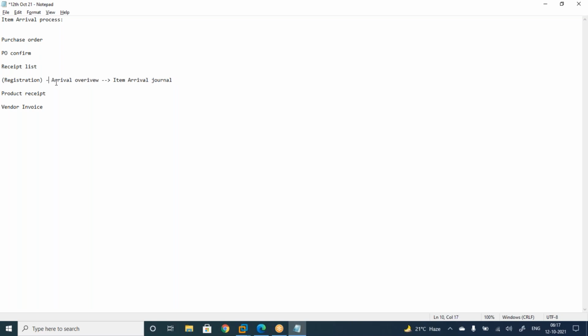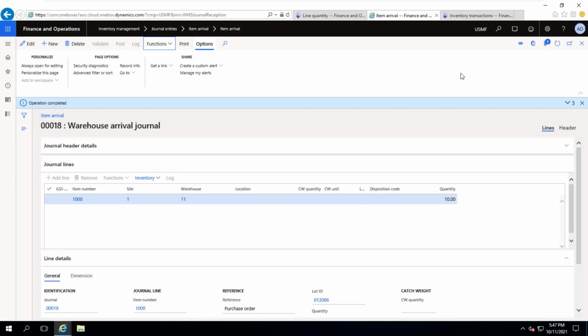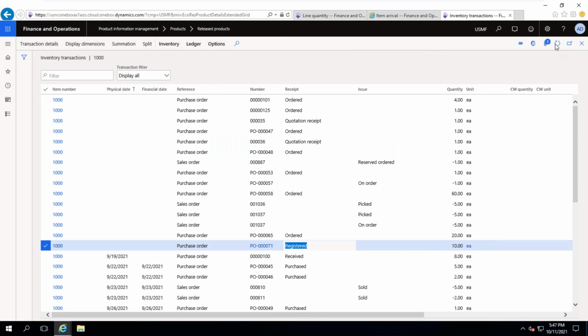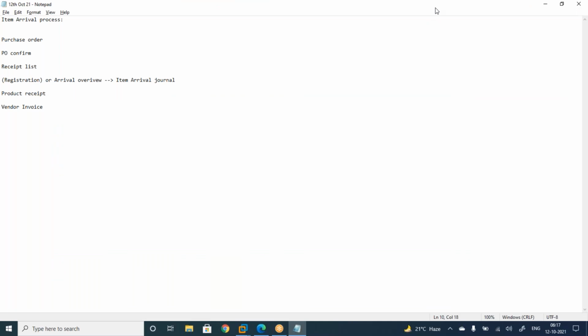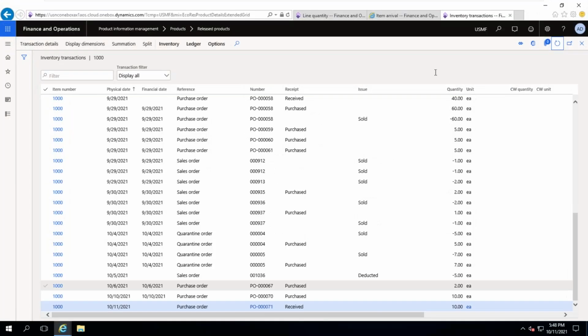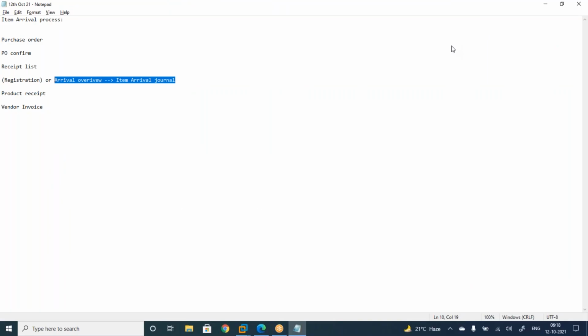Understood? So product receipt means it is updated. Yes, please. Clear now? Yeah, clear. Fine. Simple steps. Actually, very few people use this arrival process. If you want, you can use it simply. Okay, fine. Any more questions? Any more doubts? Not only this one, any topics.